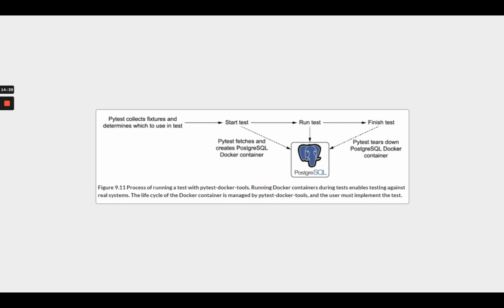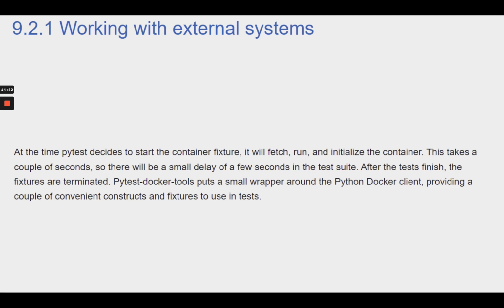Outside the test logic itself, what happens? During test startup, pytest figures out which tests use a fixture and will execute it only if the given fixture is used, figure 9.11. At the time pytest decides to start the container fixture, it will fetch, run, and initialize the container. This takes a couple of seconds, so there will be a small delay of a few seconds in the test suite. After the tests finish, the fixtures are terminated. Pytest-docker-tools puts a small wrapper around the Python Docker client, providing a couple of convenient constructs and fixtures to use in tests.